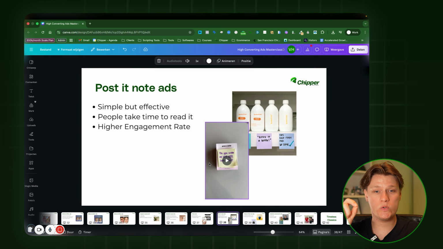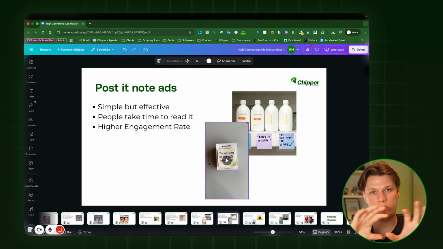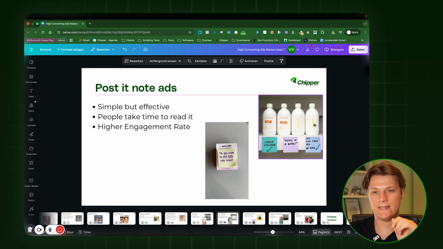Then you have the post-it note ads, which is also a super good one. Still, you're able to use it a lot with AI. Just use your product, put the post-it note. Nowadays you can do it with AI, just ask it to create a person that holds a post-it note, or put post-it notes on the images, exactly like this one.